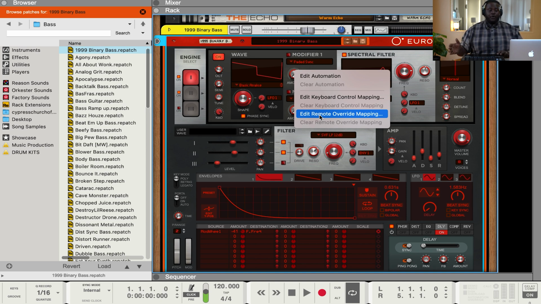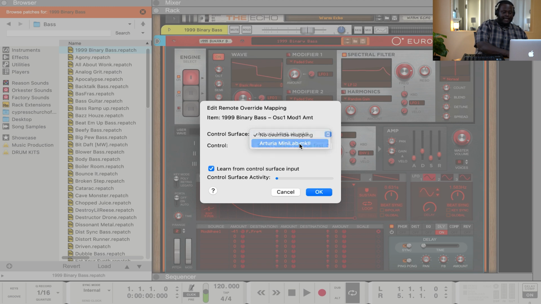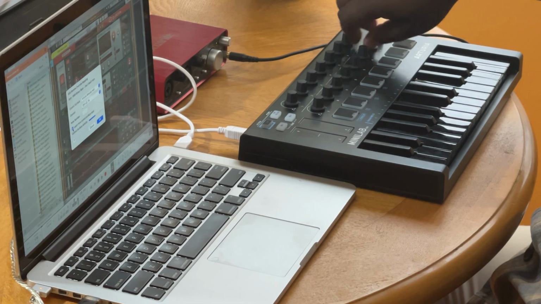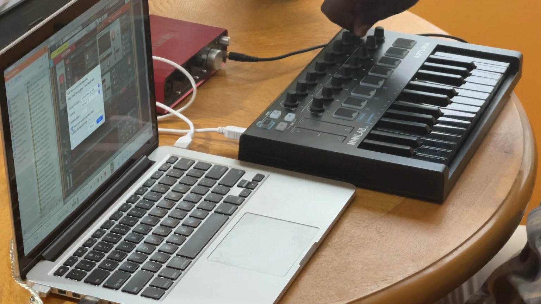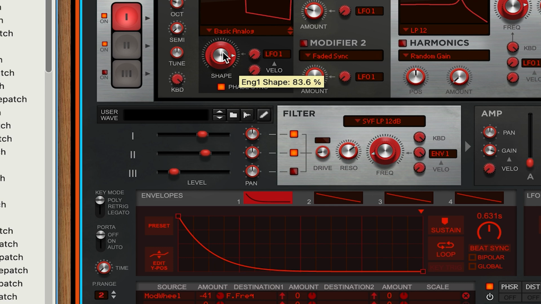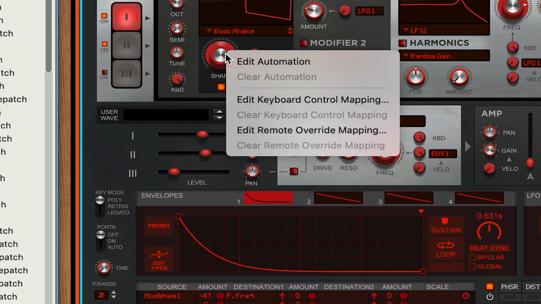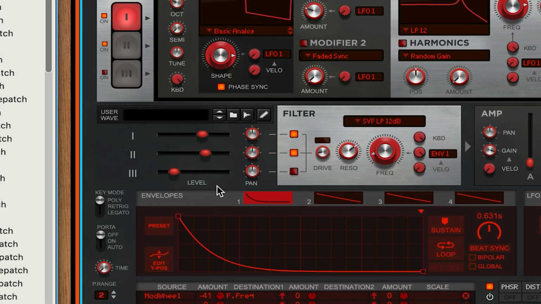I'm gonna set up a remote override so that I can take advantage of the knobs on our Arturia Mini Lab. So I'll click on remote override and I'll choose our Arturia Mini Lab. And if I click this learn from control surface, I can actually twist these knobs and it will change which knob is being affected. So we'll go ahead and choose this knob here at the top and it will learn that control surface input. Let's do the same thing for our shape. So we'll right click, go to edit remote override mapping, learn from control surface. We'll move our control surface, then click OK.